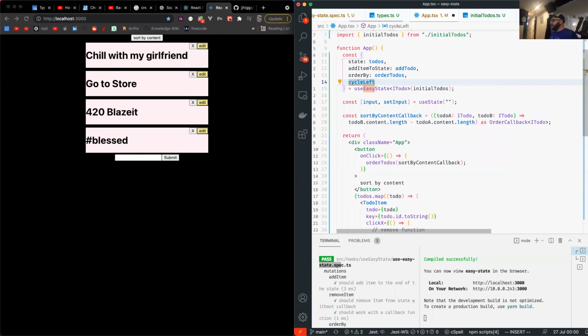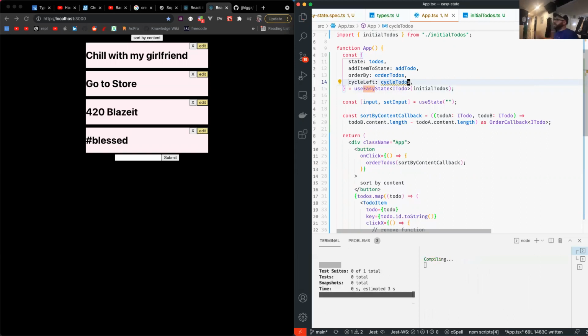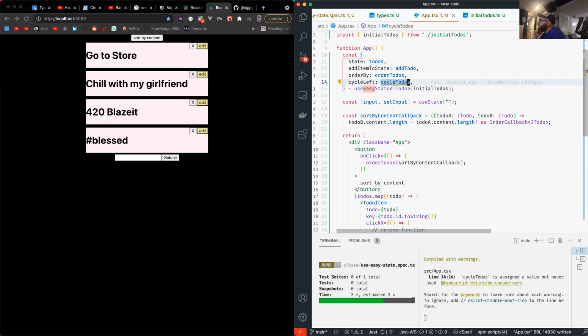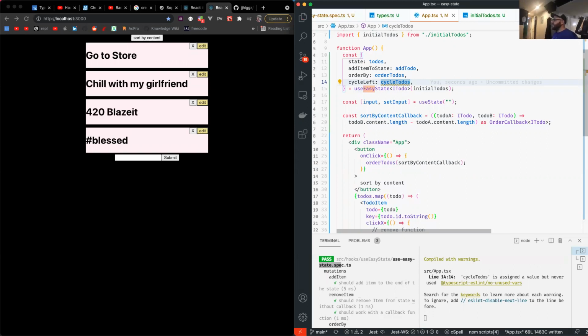So cycle left, and we'll put it as cycle to dos. So cycle left and also cycle right will be pretty obvious when I go through this. I thought that this would be a useful little hook in order to basically, let's say you have a slideshow.